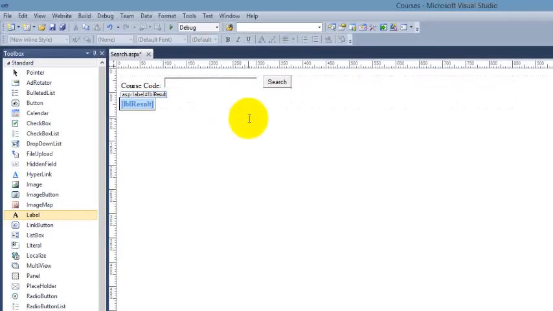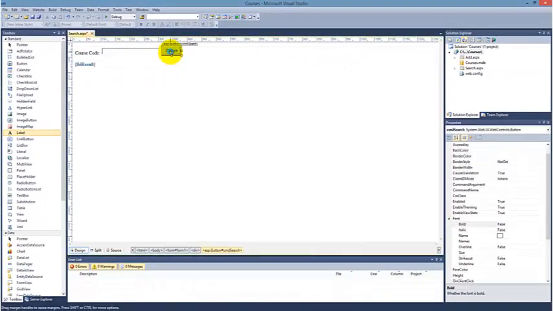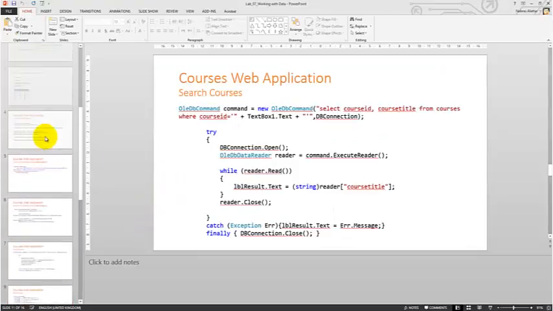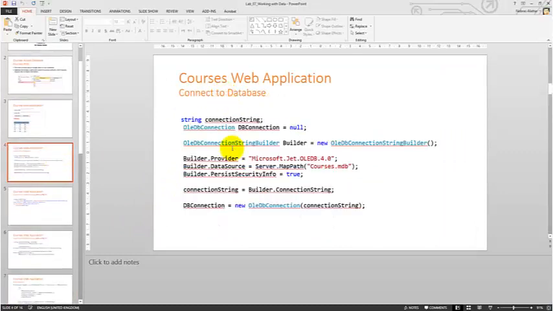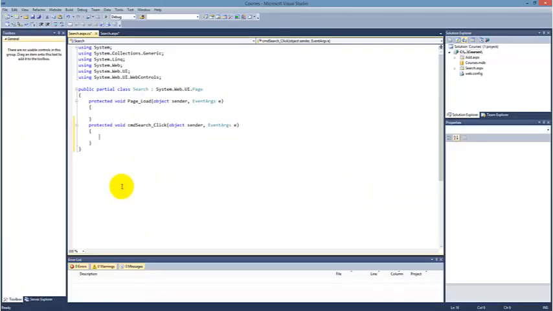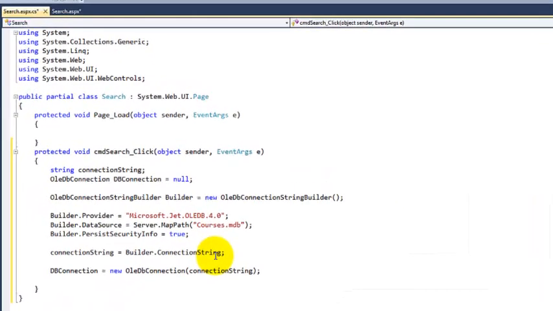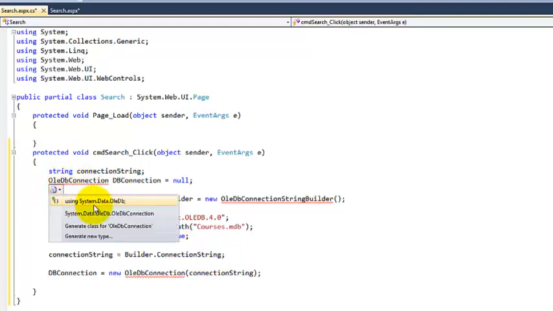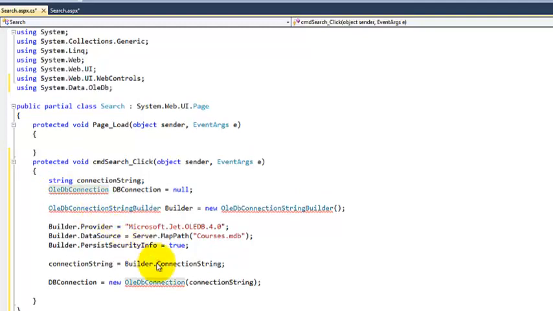Now again, if I want to search, if I double click on the search button, the first thing we have to do is to connect with the database. So for sure we have to copy again the code from connect to database, and I will paste it inside the search button. Now for sure we will get an error because this is a new web form, we didn't import the library. So I click on the OleDb connection, the icon will be there, and import System.Data.OleDb.